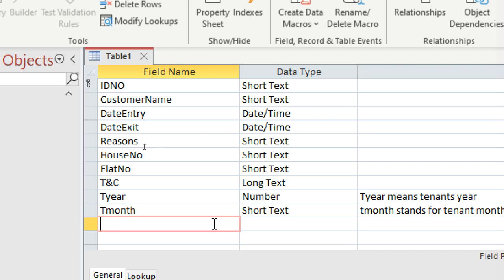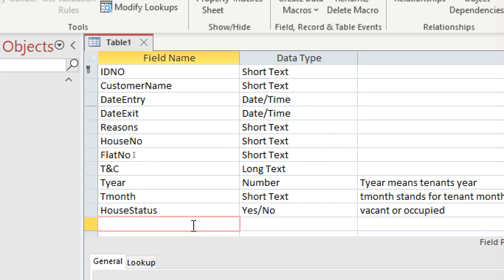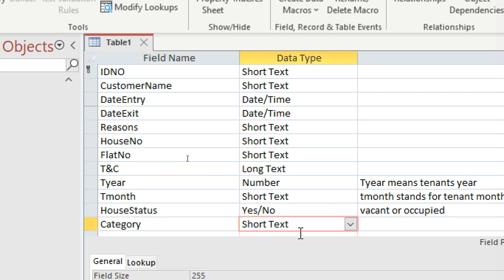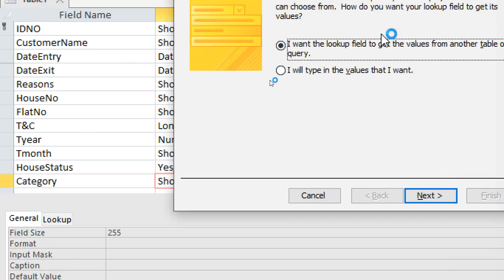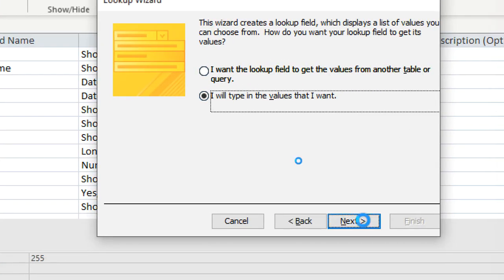So we have the house status, whether house is vacant or not. So house status, so this one is yes or no, this is vacant or occupied. Then we go ahead, we have to have the category of the house, category. So category, guys, we shall use lookup wizard. So I go to lookup wizard, I'll type, this is the value number 2, next.